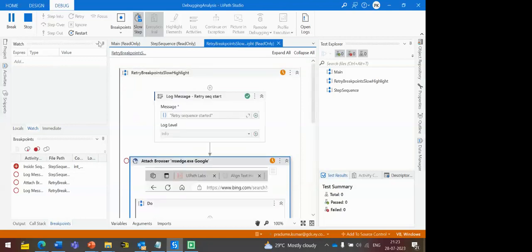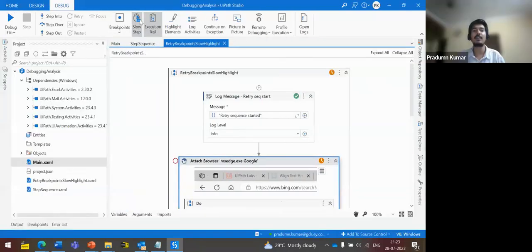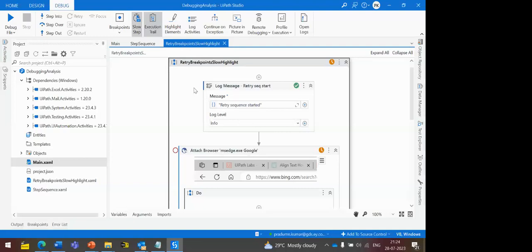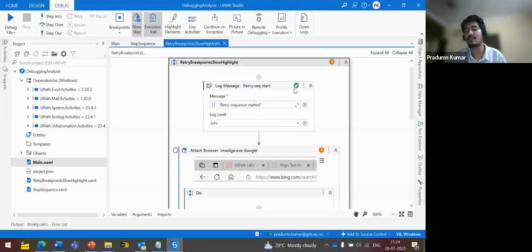Yeah, clear. Okay. So what is the difference between 4x and off? 4x means it is still slow compared to the normal execution speed. Off means it will execute normally, like we were doing in the beginning without any delay. But 4x will add delays between each activity. Execution trail will give you this trail.